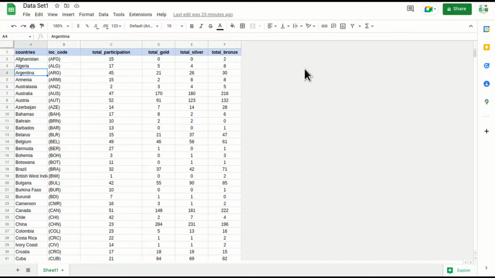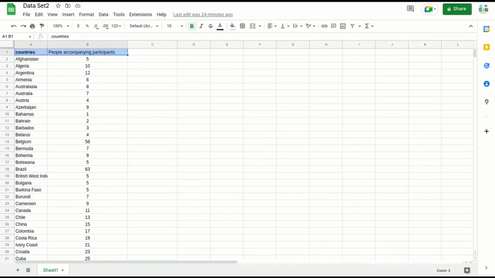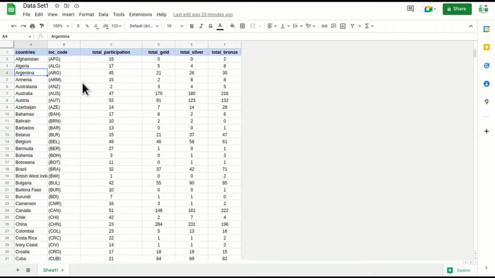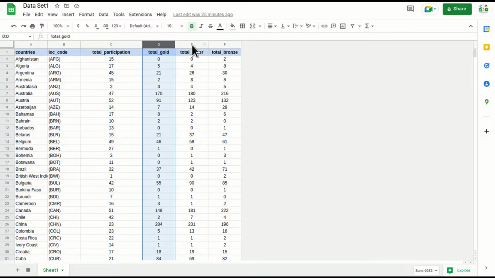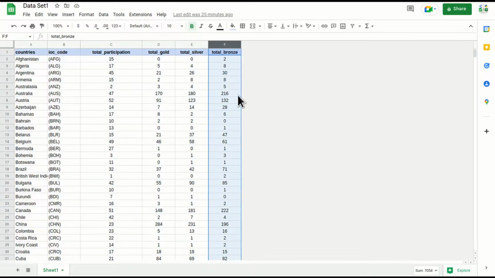Today we are going to talk about how to do data blending in DataStudio. For this, I have two data sets with me, data set 1 and data set 2. Let's go through the data sets once before creating the blend. In data set 1, I have country name, country code, total participation from this country, and total gold, silver and bronze they have won. So this is basically Olympics data.